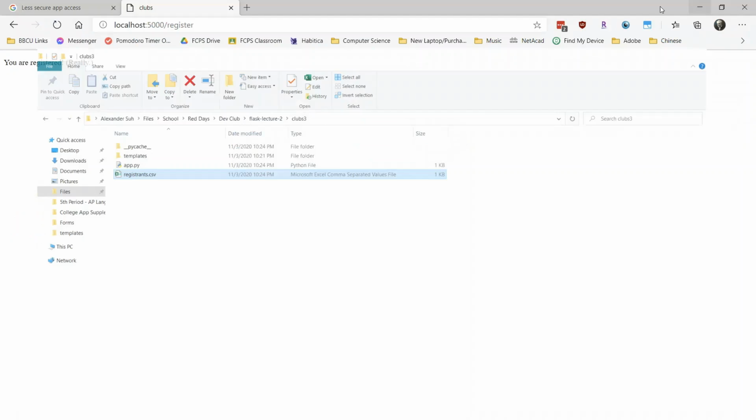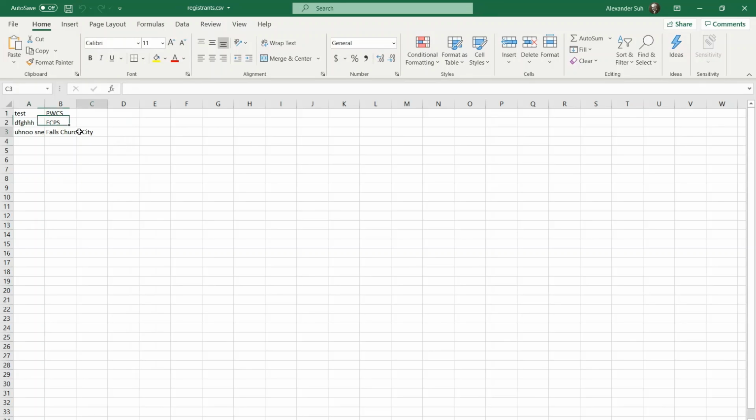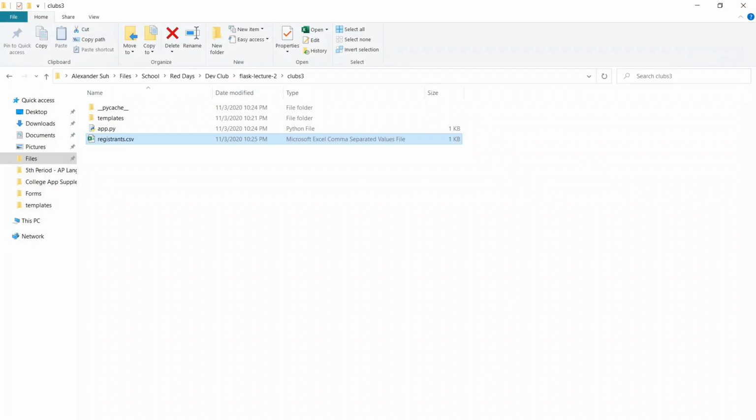And if we close it, and if we go back, and we add something else, I did the wrong port, and FCPS, and then we'll say a new snack, Falls Church City, and we register. Now let's open registrants.csv again. Wow, look at that, so cool. We have a comma separated values file, and look what happens.